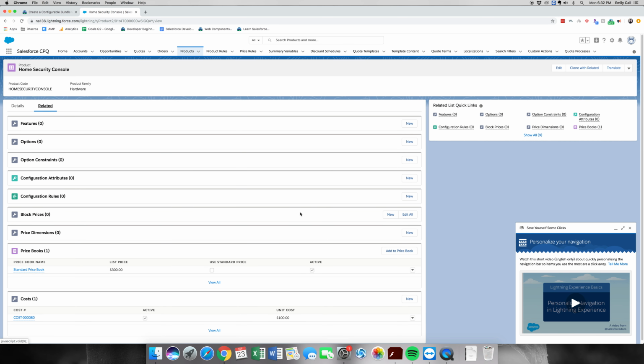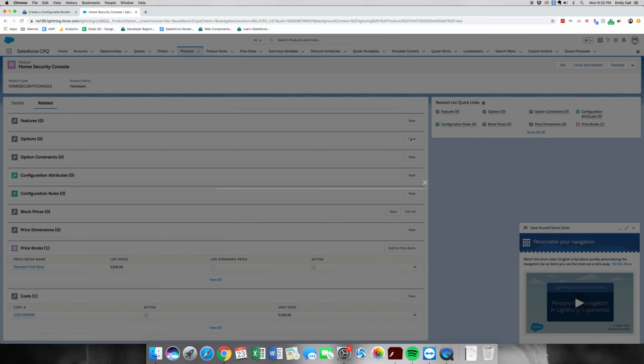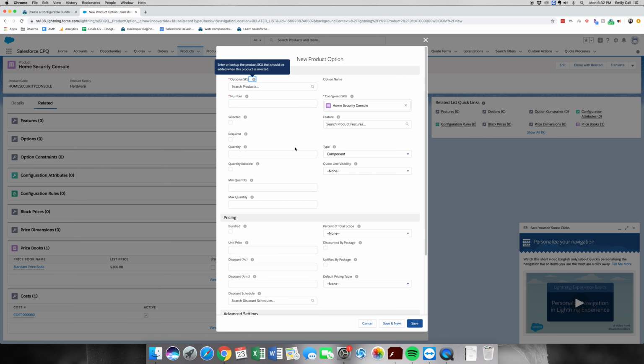Alright, and now you can see that we have the different price books, the cost, the different options here. What we're going to be doing is adding more options to this. So let's go ahead and under the options, let's go click new. Alright, and then the next one we're going to find the door sensor.